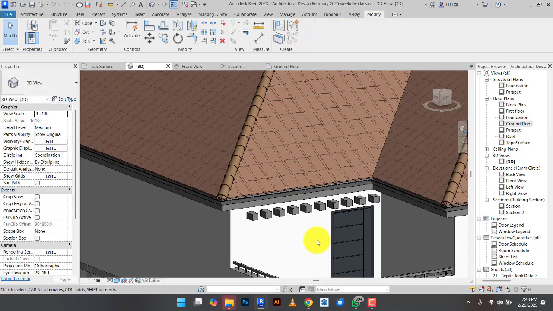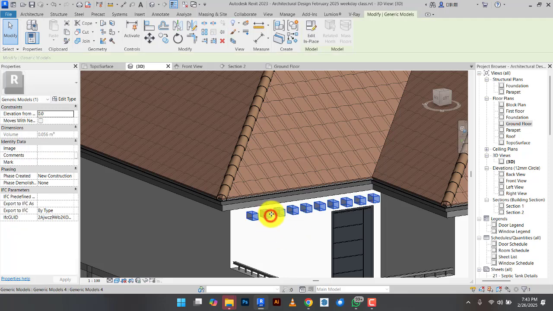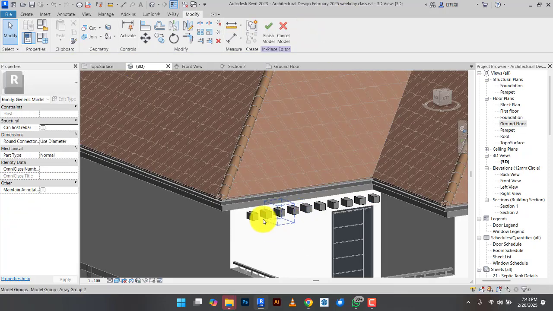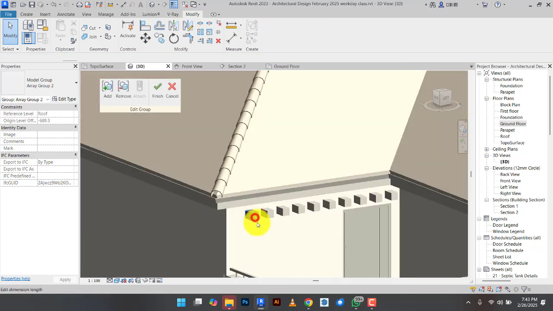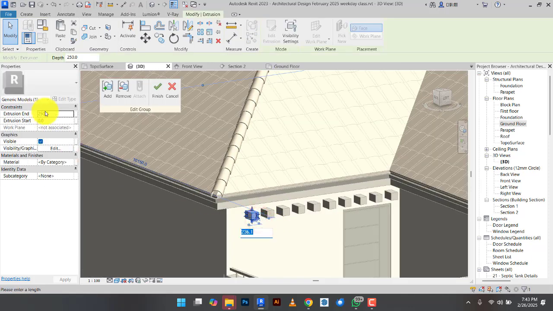If you want it to come out, select it, edit in place, then select one, edit group, then select it and drag it. You can use this one. If you want it to come out 1000 or 1002, then accept to apply to all of them.